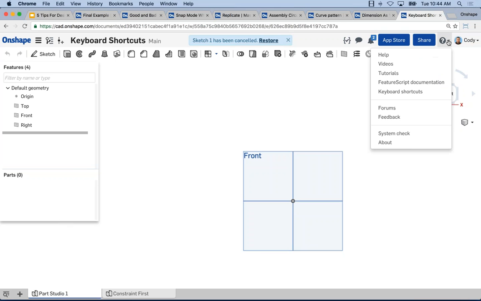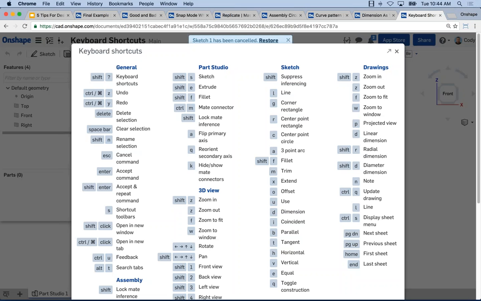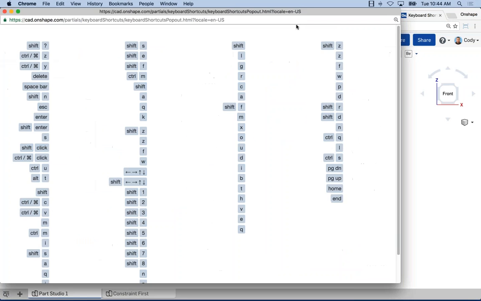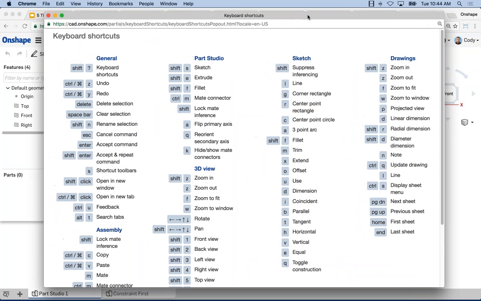And the answer is yes. A tip with keyboard shortcuts: if you go to the help menu and click keyboard shortcuts, there's a little bitty arrow icon in the top right. If you click that, it will launch it into a separate web page, essentially a new browser page. And you can print this.